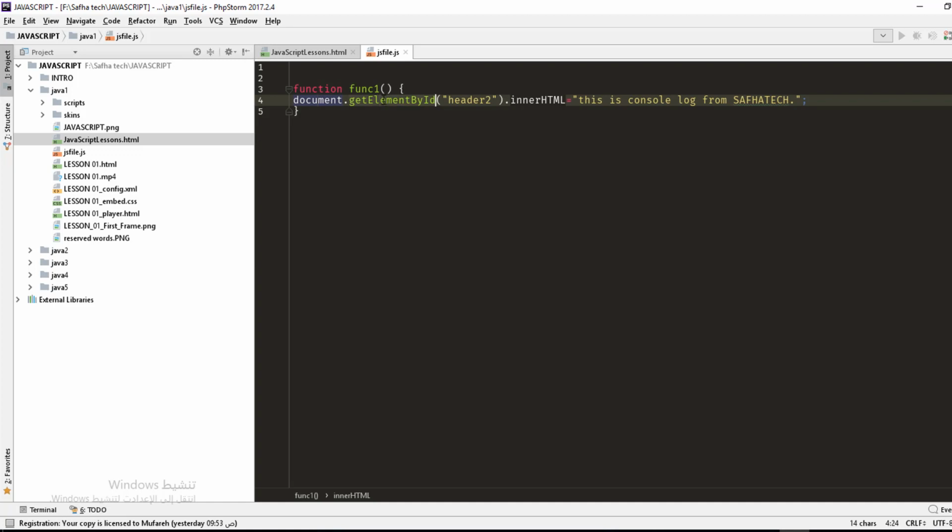This instruction tells the browser to go to the document, then to the element which has the id header 2, and then change its innerHTML or style or anything, and change it with that value. So it will assign that value to that place. So great, this is one of the statements in JavaScript. There are other elements, for example, we will see them now here.